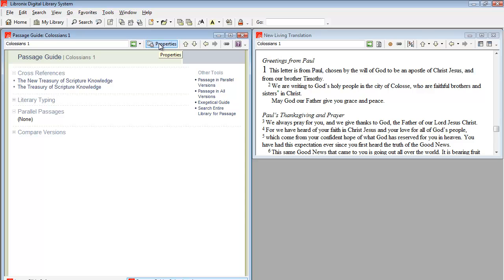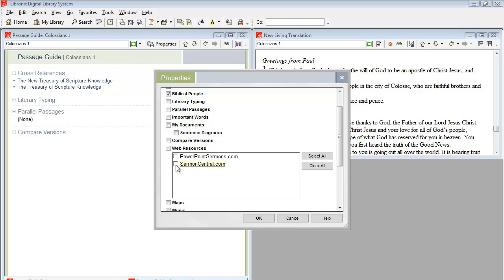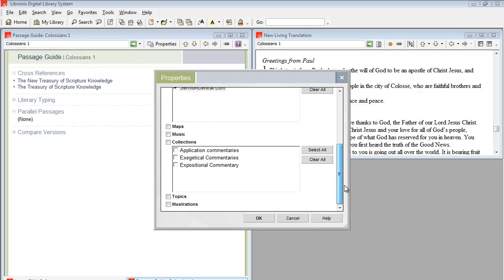So what we're going to do here is change our passage guide for this day. At this point, we are going to want to look at our application commentaries. We don't need our cross references anymore. We've taken care of that. And we're going to want to look at the biblical people, and maybe look at some illustrations. So go ahead and link to Sermon Central.